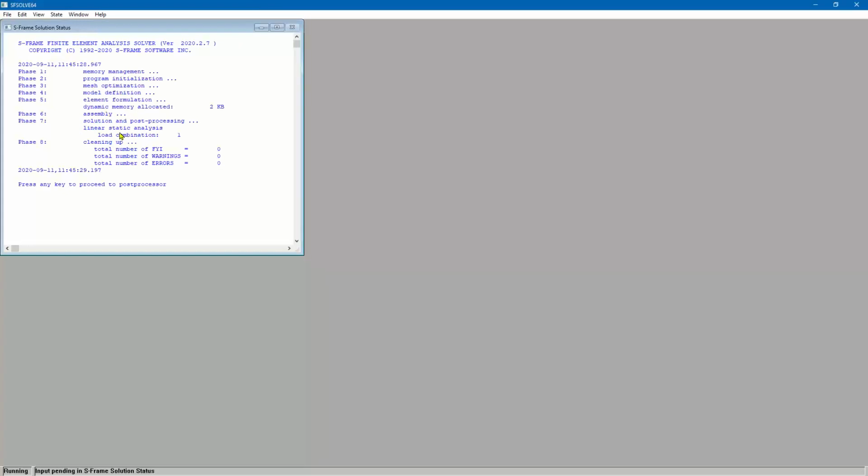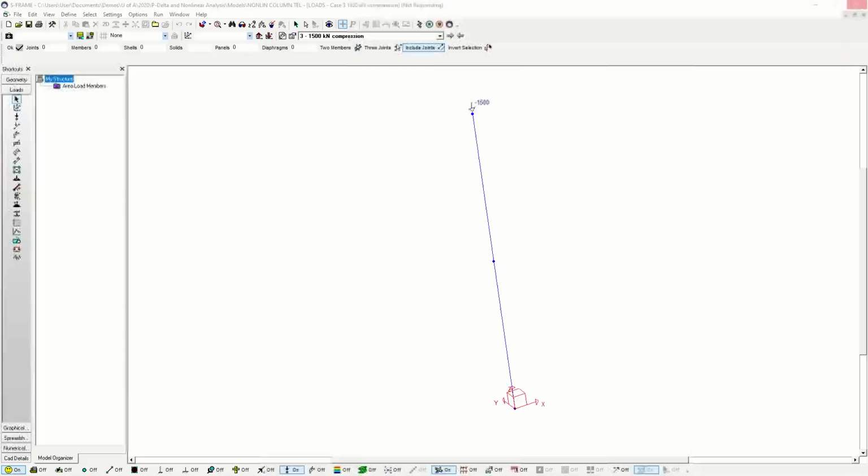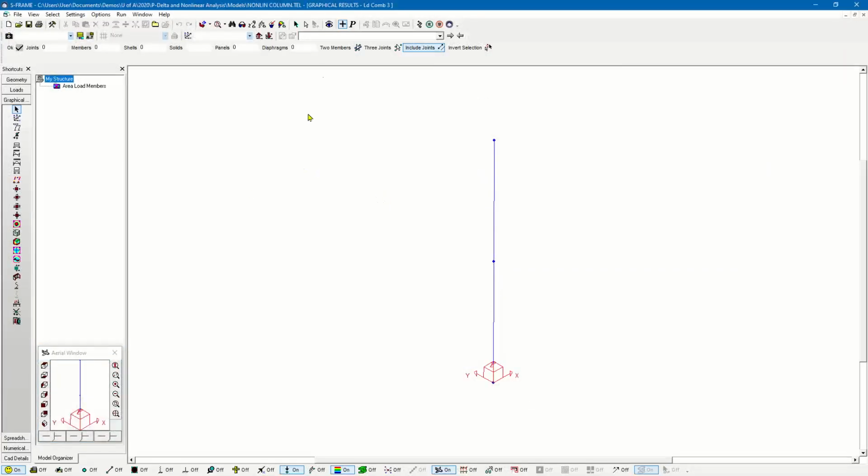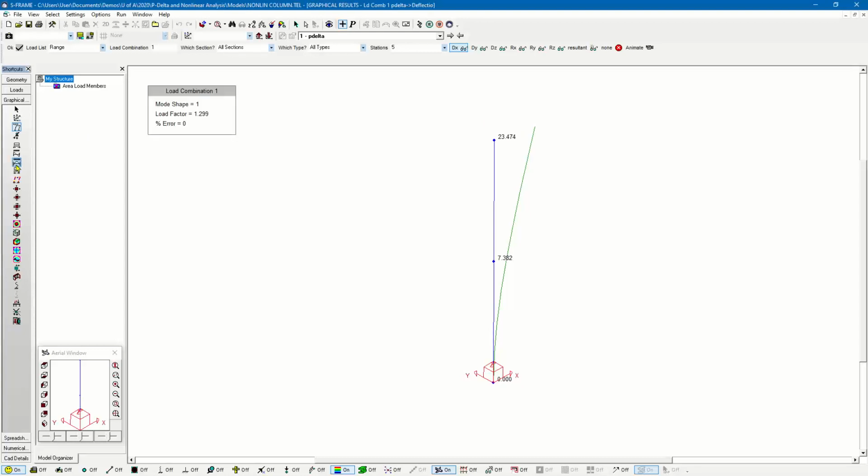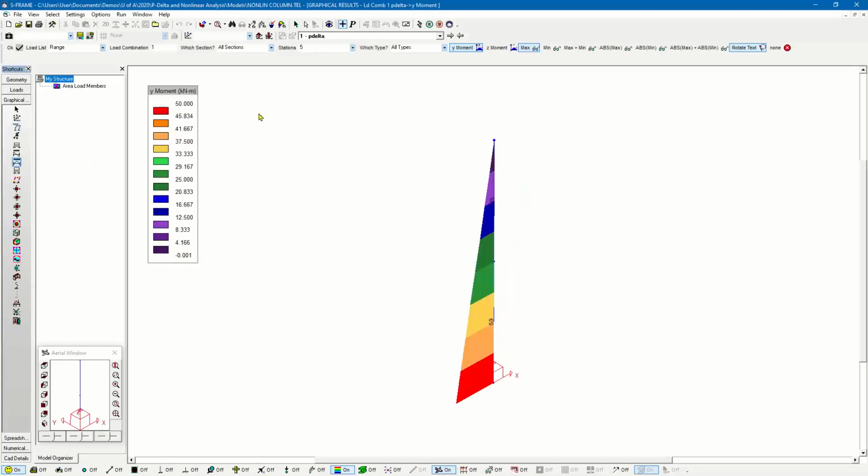So we run through the analysis here. We're just running for load combination number one, which is, again, the 1500 kilonewton axial load and the 10 kilonewton lateral load. And we get a clean solution here. And now if I just look at the results for this P-delta load combination, I get 23.4 millimeters of lateral displacement. And for the moments, I'm getting 50 kilonewtons.